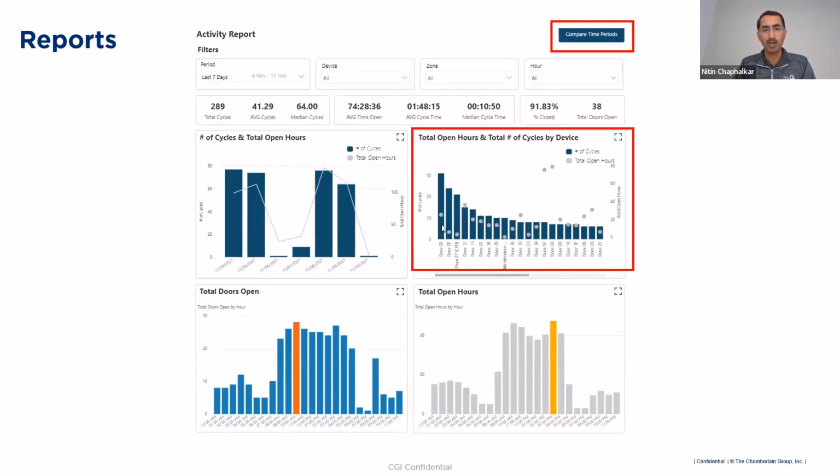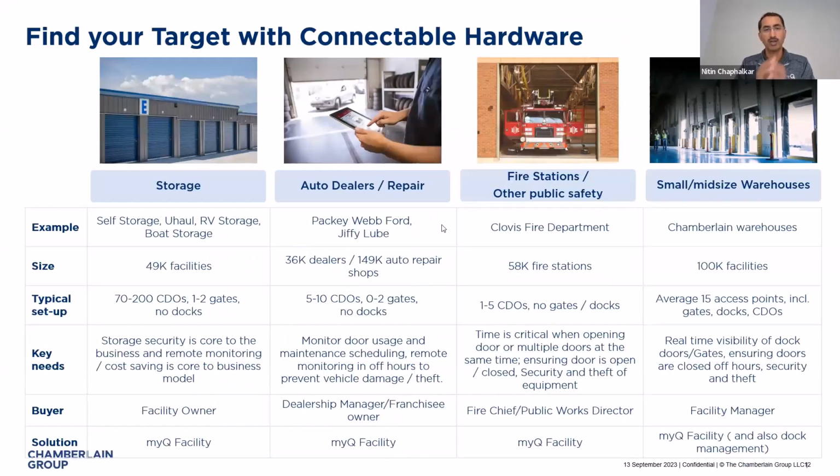Now I want to go into a little bit more detail on the size of MyQ facility. If you look at it, the four verticals that we have identified are self-storage, auto dealers and repair, and fire stations. By the way, 80% of fire stations already have a Logic 5 operator. So it's a great market segment for connection. The hardware is all there. All we need to do is connect, and then the fire station starts benefiting from this.